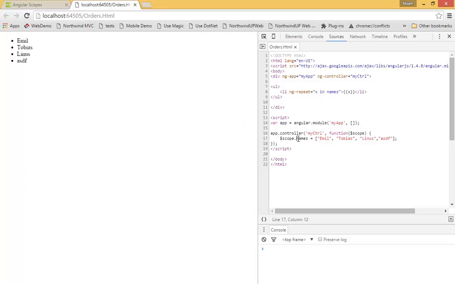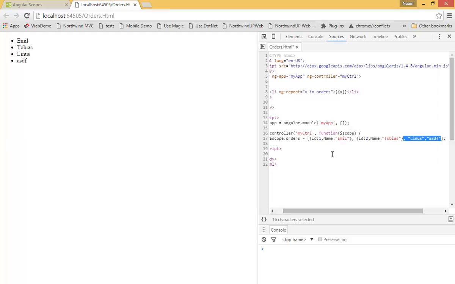Now I can make this list more complicated. I can say that it's a list of orders. And I'll get, again, the same thing is working because I didn't change the data that I want to present. But I can create more complex models, like saying, okay, ID equals 1, and name equals Emil. Notice that we need to use colon instead of equals. ID 2, and name Tobias, and I don't care about the fourth one. Let's save it and refresh.